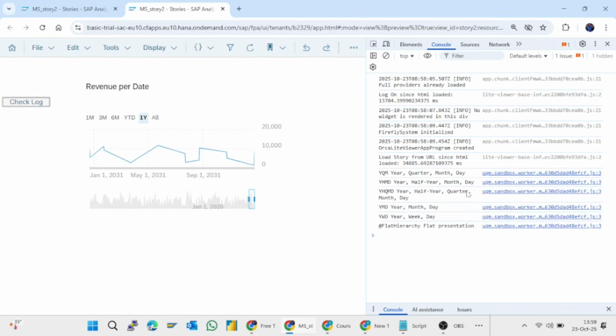Here it is. Now as you can see, the console log is showing quarter, month, day, year, half year, and all the hierarchies which are present in the date array are showing very perfectly here in our console log. So this is a result of using the for loop.